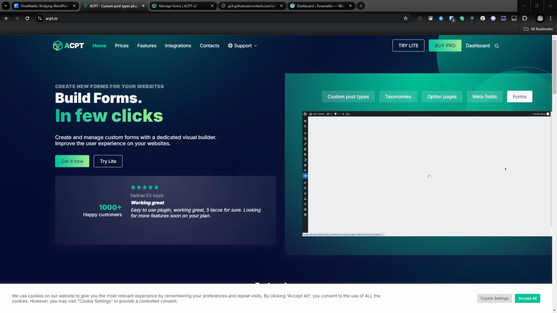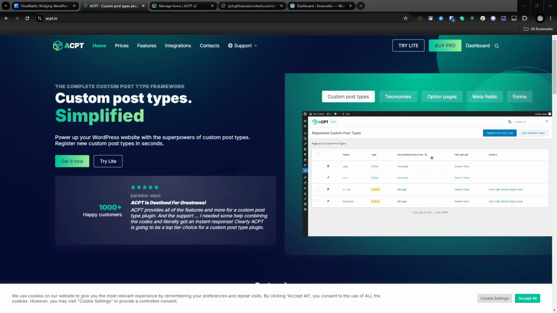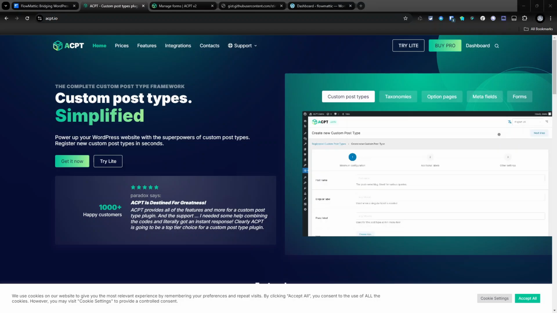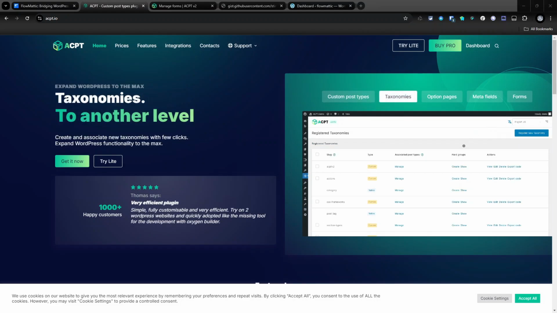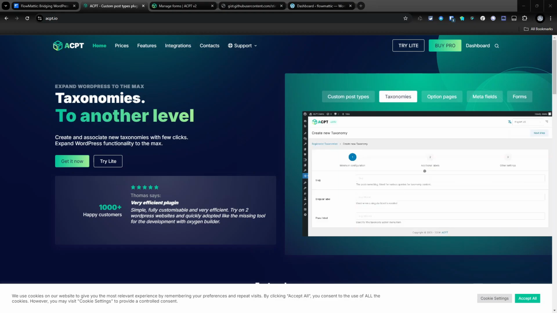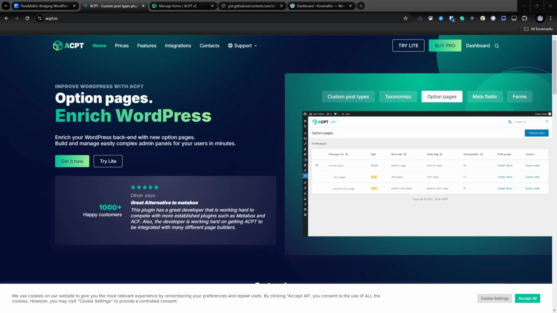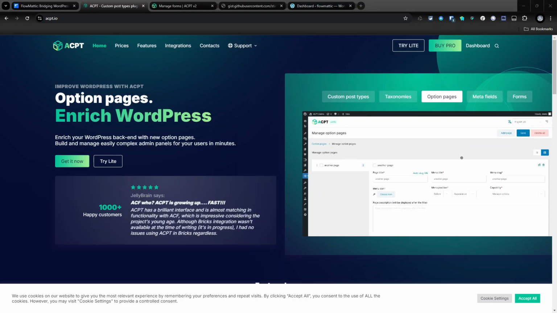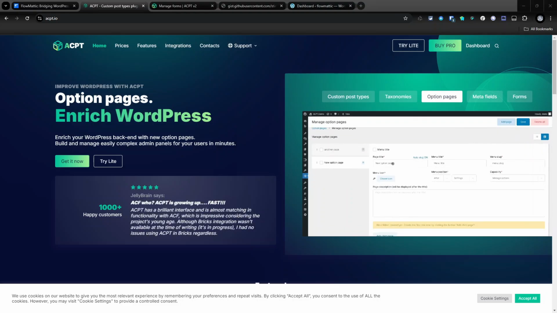In today's article, I'm going to answer a question from the FlowMattic Facebook group again, but this one is about ACPT. ACPT is a custom post type, custom fields plugin, a competitor to ACF and Meta Box and Pods. It's relatively new on the scene. I happen to have a Lifetime Pro license to it, having purchased one during their original launch.